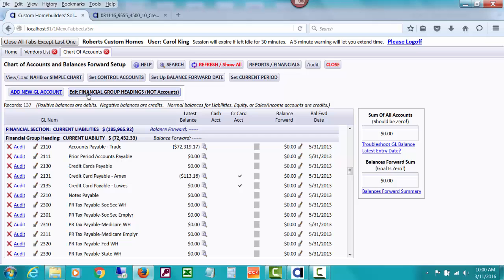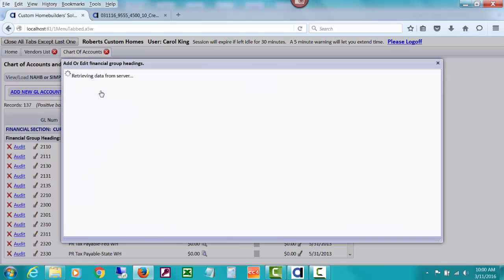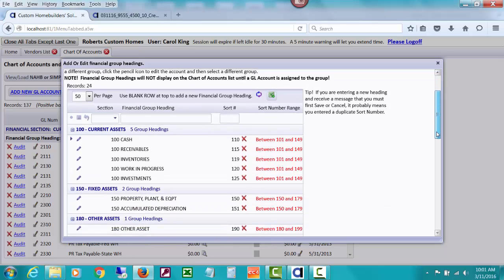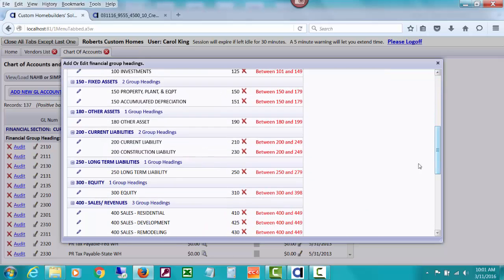If you like, you can edit the group financial headings if you're going to have a bunch of them. I guess I could go ahead and show doing that right now. Edit financial group headings. We might have one right after current. See, we have a financial section for current liabilities, but maybe we want a group heading for credit cards payable. So I could go ahead and do that if I like, so that I could group them together and see how much we just owe for credit cards payable.